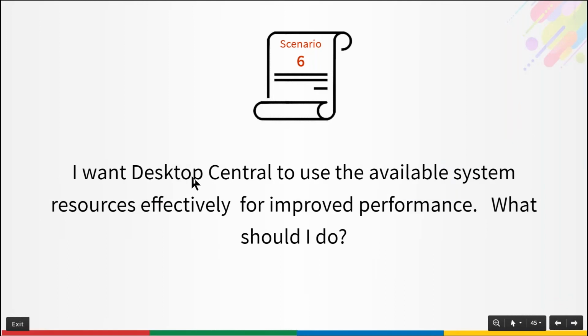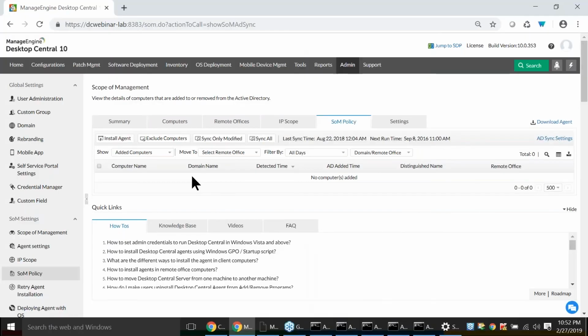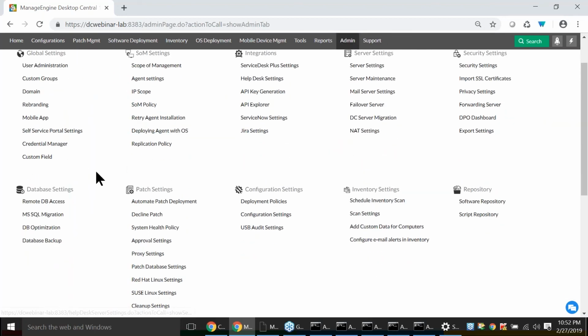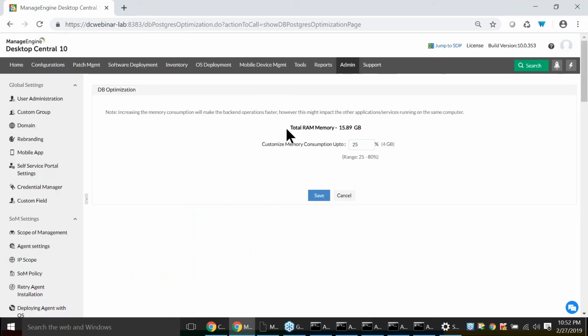I want Desktop Central to use the available system resources effectively for improved performance. What should I do? In case you have limited system resources and you want to optimize your system performance using Desktop Central, this is how you do it. Under Admin tab, you have Database Settings. Click on Database Optimization and take a call on the memory that can be consumed by Desktop Central server in case you have limited system resources. So this way, you optimize your database.